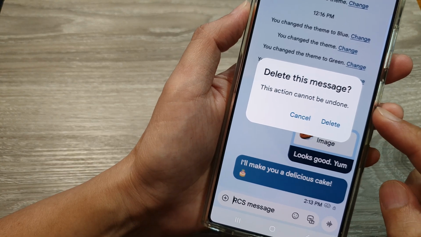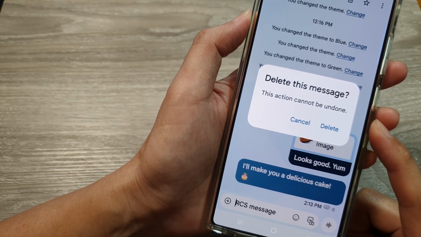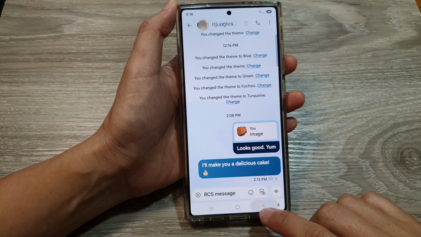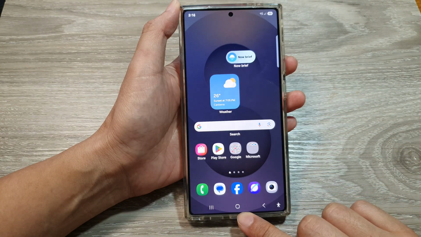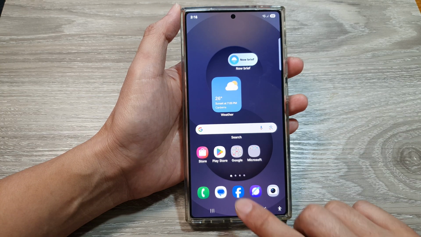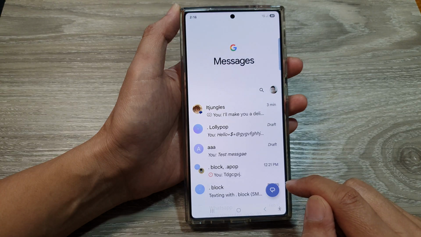How to delete a text message on the Samsung Galaxy S25 series. First, let's return back to the home screen by tapping on the home button at the bottom of the screen. Now from the home screen, open up the text messages app.